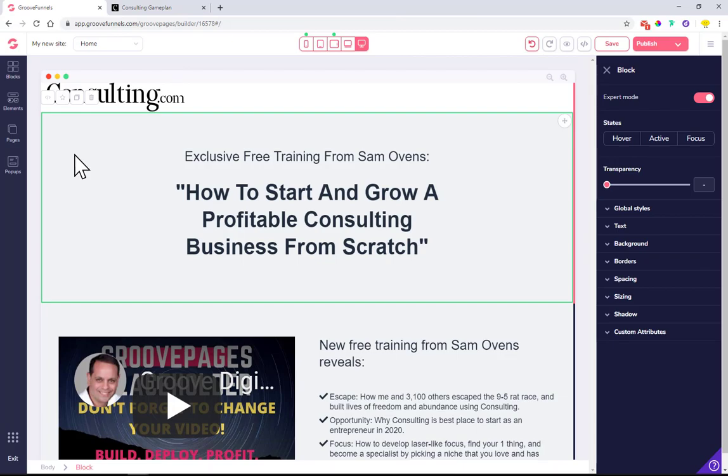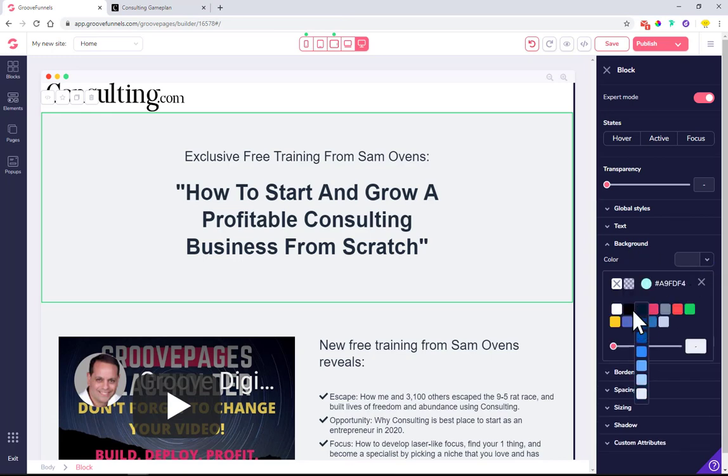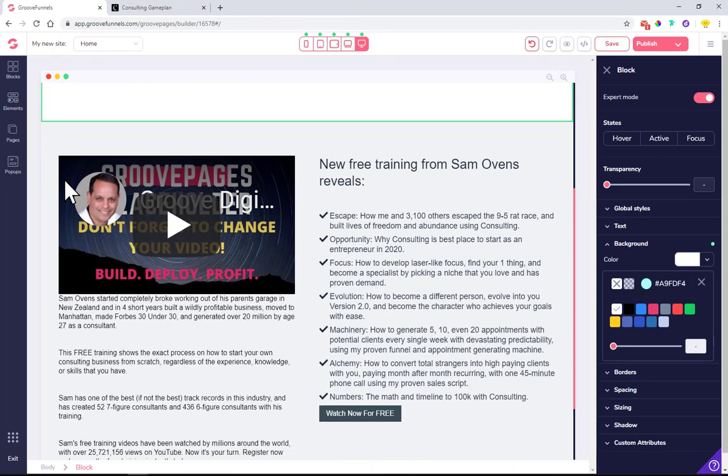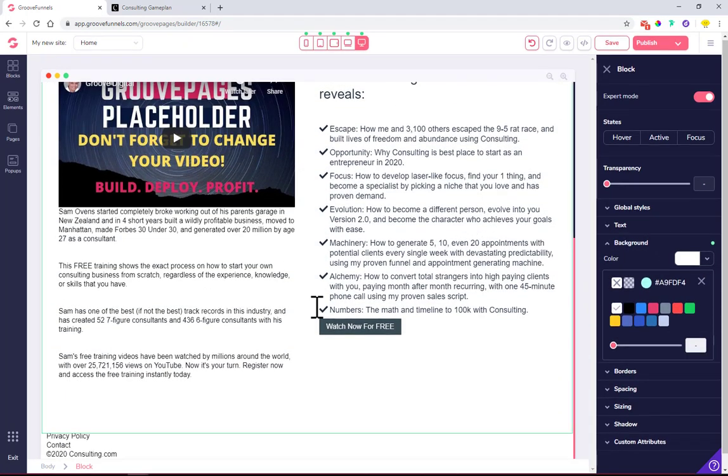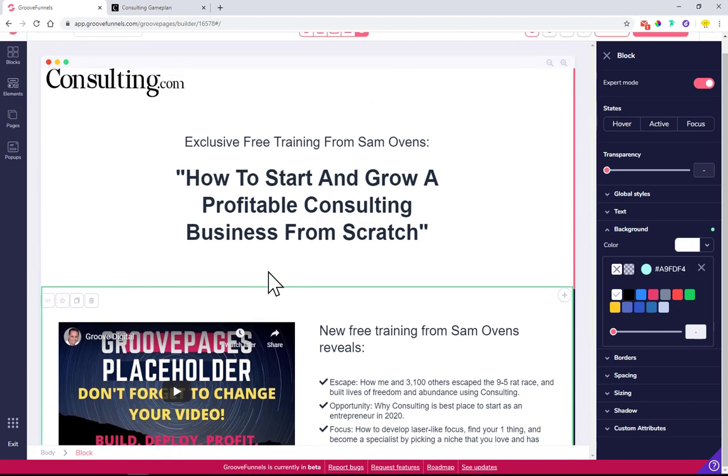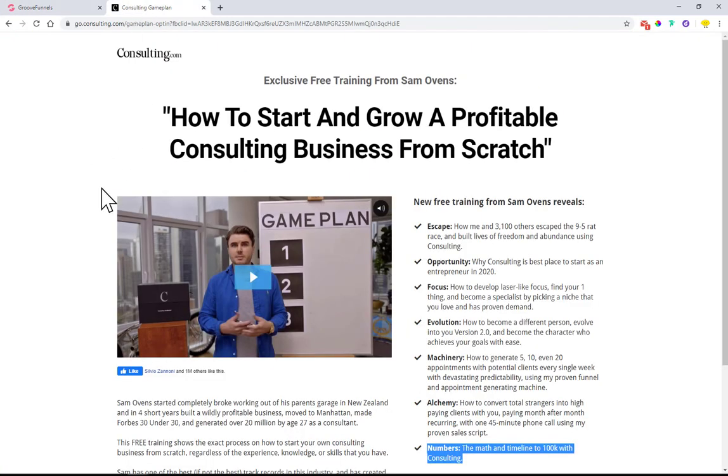Okay, so I want to make sure that the whole background is white. So I want to click on the background. I go here to the background section and I click on the white color. Okay, I will do this for the same. So for the next block that we pulled in, background, click on white, and now everything is white here. Perfect. So what else we need to do?